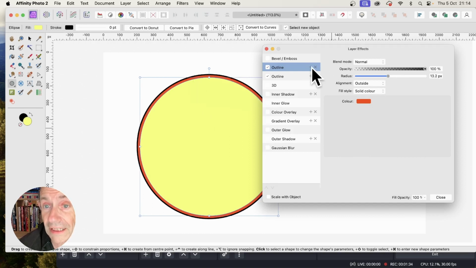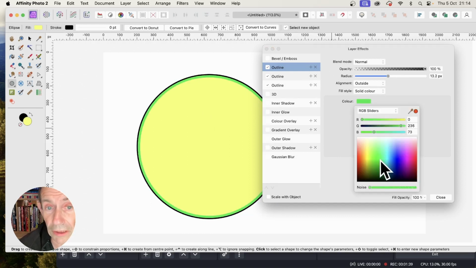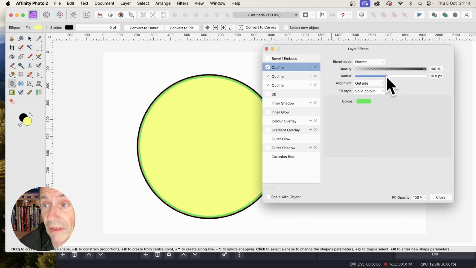And now you can see the black as well as the orange. And you can click plus again and again change the colour. I'm going to go with green and again reduce the radius down to maybe 6 or 7. And then you see black, orange and green. Once you're happy, click close.